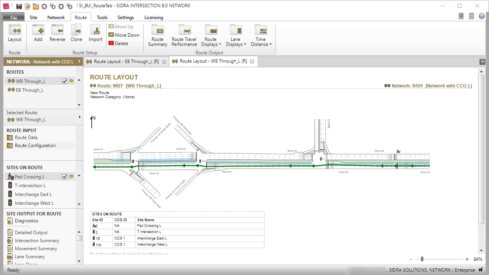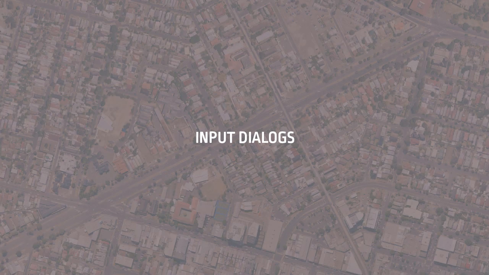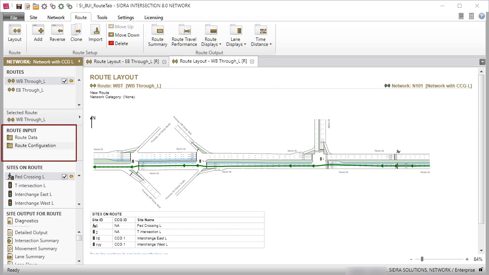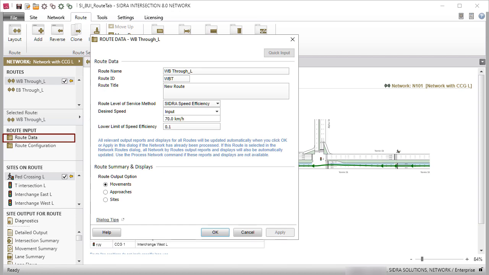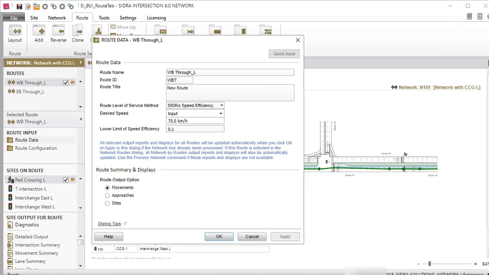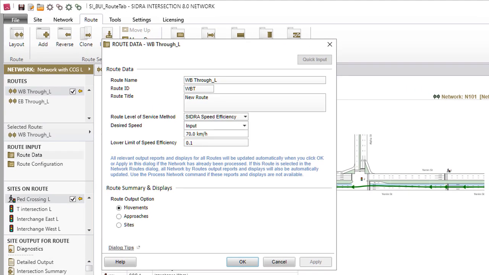To access various route functions applicable at the network level, you can click the right arrow on the selected network bar, which displays the network name. The Route Input section under the selected route bar in the Project pane includes route data and route configuration dialogs. Clicking an input dialog in the Route Input section of the Project pane will open the dialog for data entry for the selected route. The Route Data dialog allows you to specify various route input parameters.